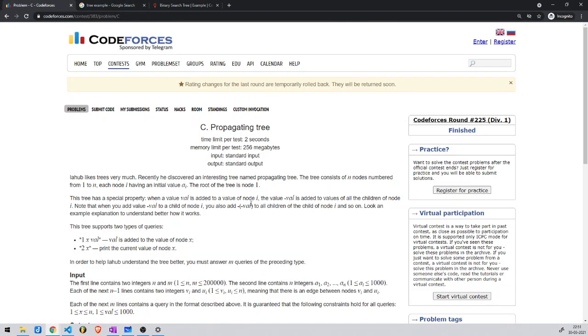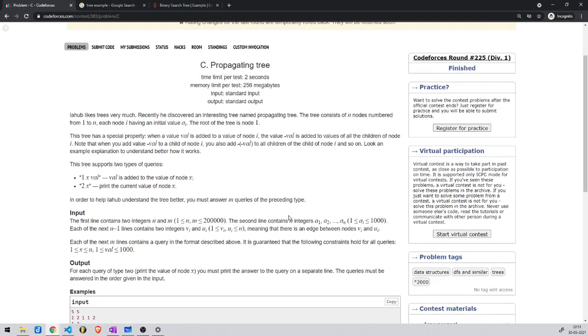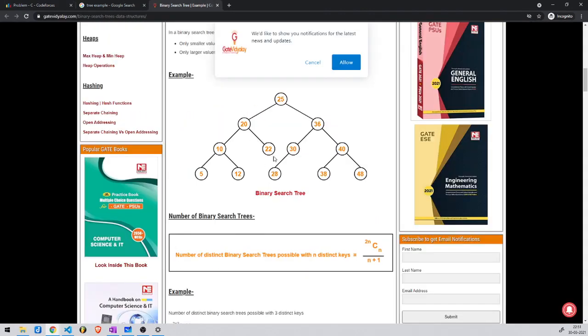Okay, you have a tree. The root will always be node 1, and all nodes have some values. So like this, this node has some value, but its number is 1.